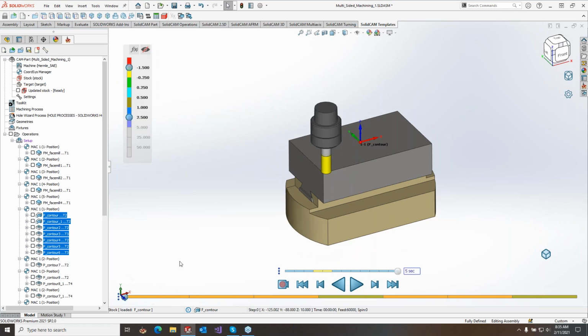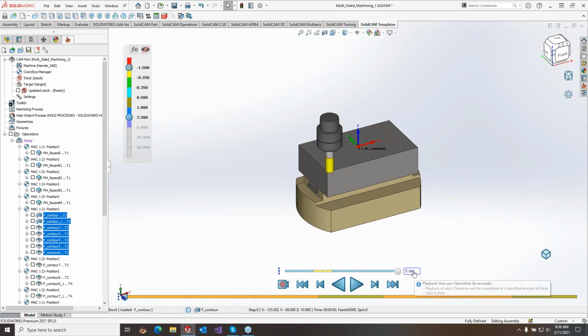What does equal playback time do? This changes the speed slider not to be an actual factor of the time, like 2x speed or 5x speed. You're actually giving us the time that we want the operation to complete in. So in this case, we have 5 seconds. So if I press play, each operation will start and stop in exactly 5 seconds.